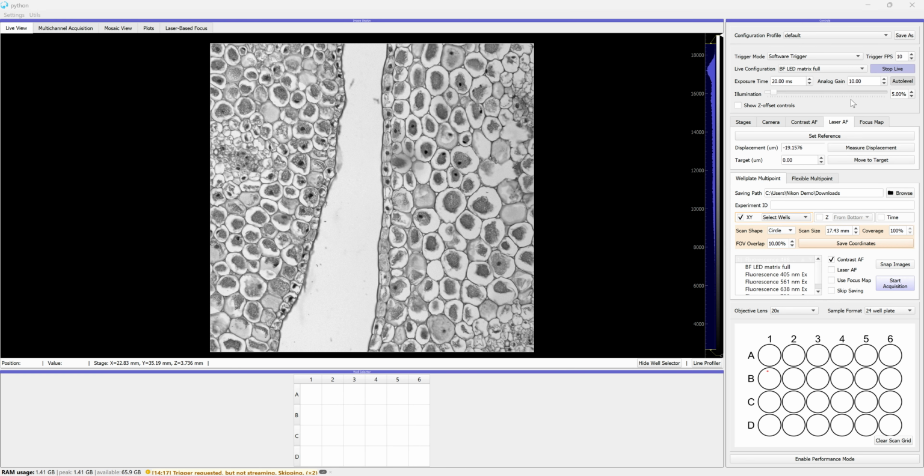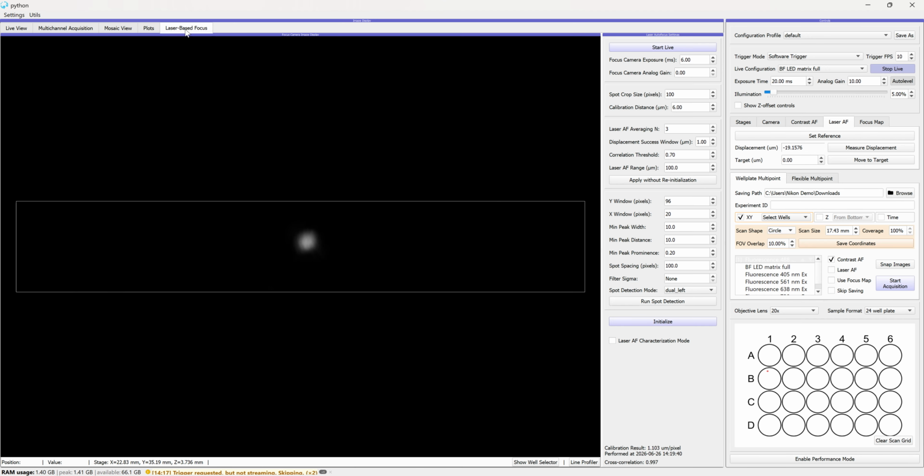The next autofocus method to discuss is laser-based autofocus, which is a great option, particularly for fluorescence, because it does not require a high contrast image from the camera in order to work. So in this case, we're actually bouncing an IR laser off of the cover glass of the sample, and we're collecting an image of that laser spot on an autofocus camera, and we're simply identifying the centroid of that spot.